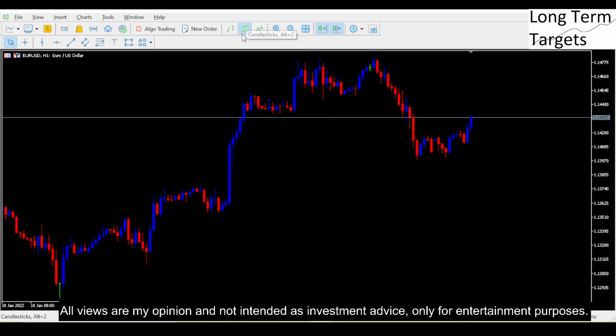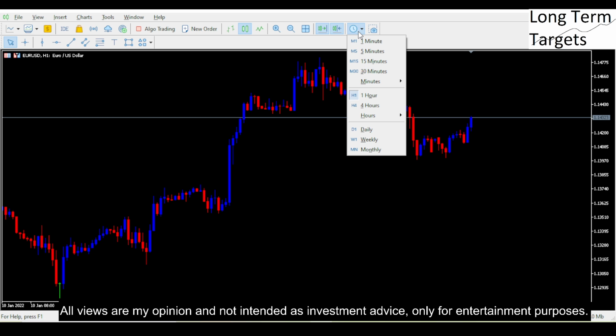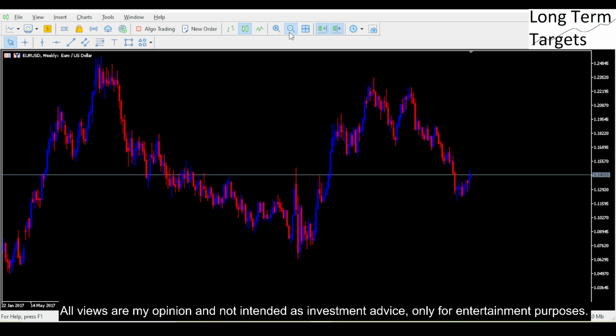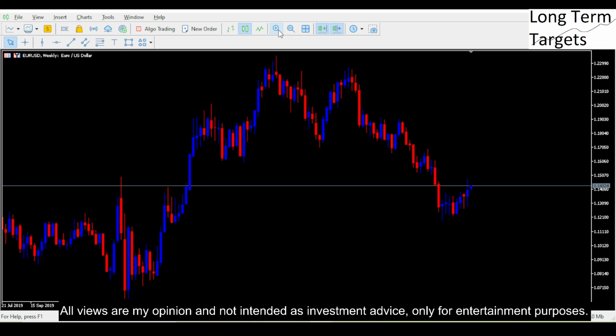You need to make sure that you have got your candlestick selected. So we're not using a bar chart and we're not using a line graph. We're going to be using candlesticks. Okay, and we want to go to the clock. We want to change our period, so the amount of time that we're seeing, to weekly. Okay, that is where we are going to be starting today.